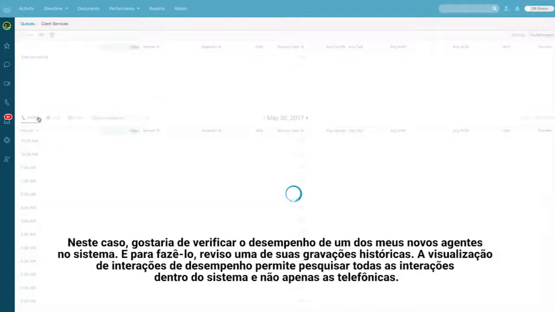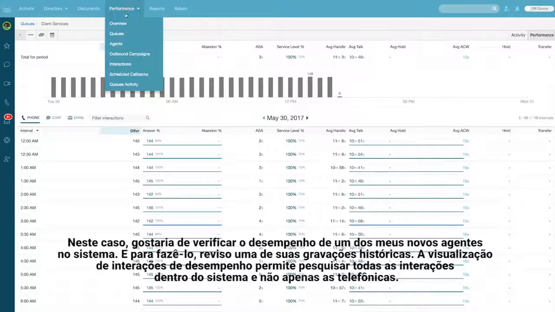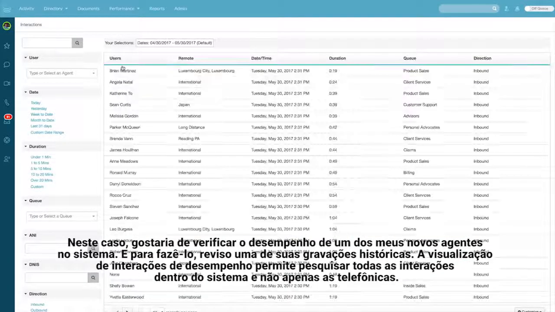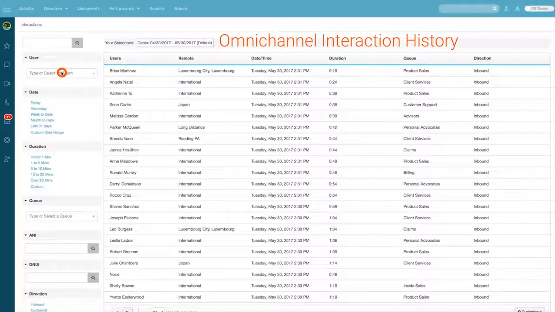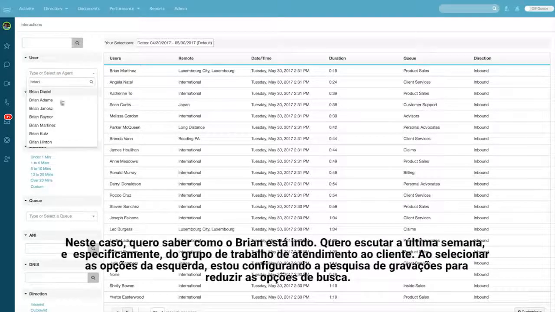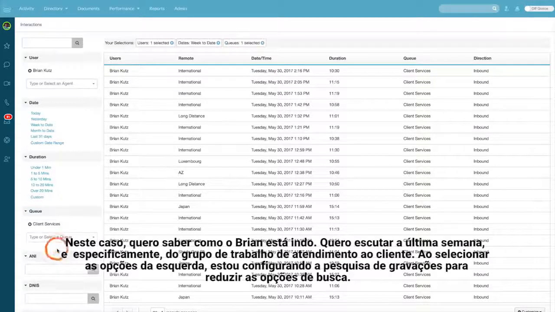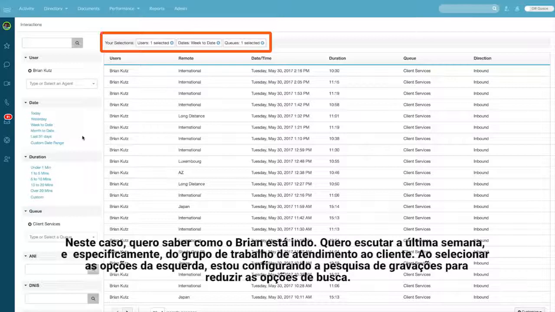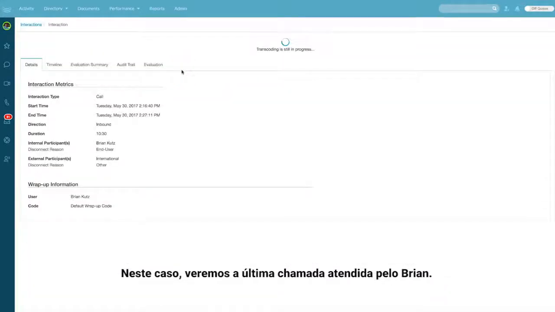In this case, I'd just like to check on one of my newer agents in this system. And to do that, I'd like to review one of his historical recordings. Performance Interactions View allows us to search every single interaction within the system, not just phone calls. In this case, I'd like to see how Brian's doing, and I only want to listen to the last week, specifically for the Client Services work group. As I select the options from the left-hand side, I'm building that search story along the top that narrows down this recording search. In this case, we'll take a look at Brian's most recent call.